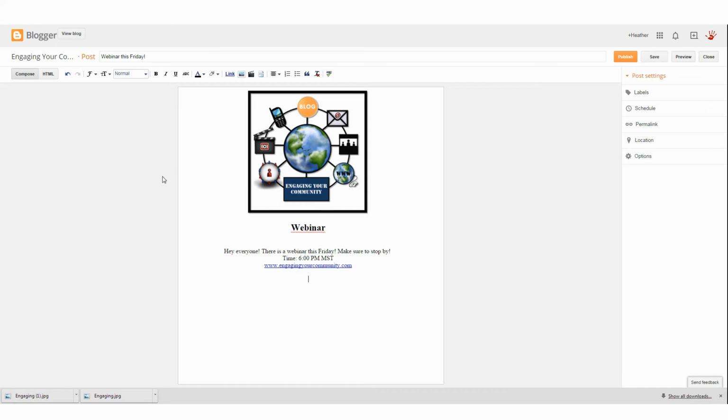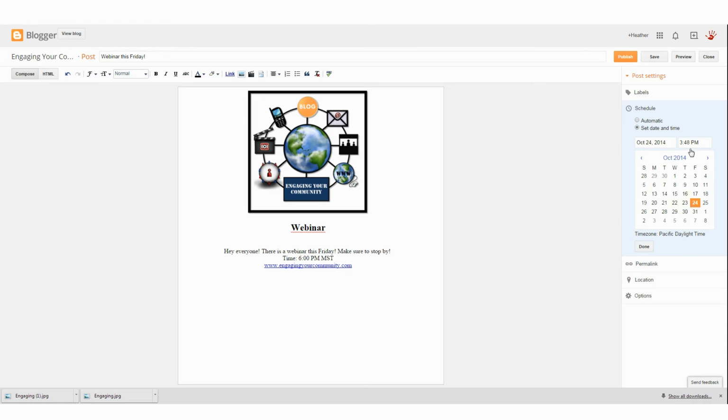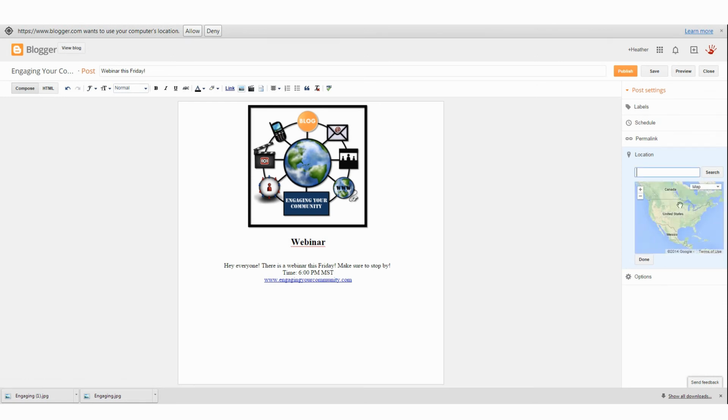That's pretty much how you post to your blog. It's really, really easy. Let's go through some of the options over here. Here you can add labels so that people know exactly what your post is about. You can schedule, just like we learned how to do on Facebook and Twitter. You can set the date and time, choose the date and the time that you want it to post. You can choose location, type in your location. And there are other options like allow reader comments, don't allow, things like that.